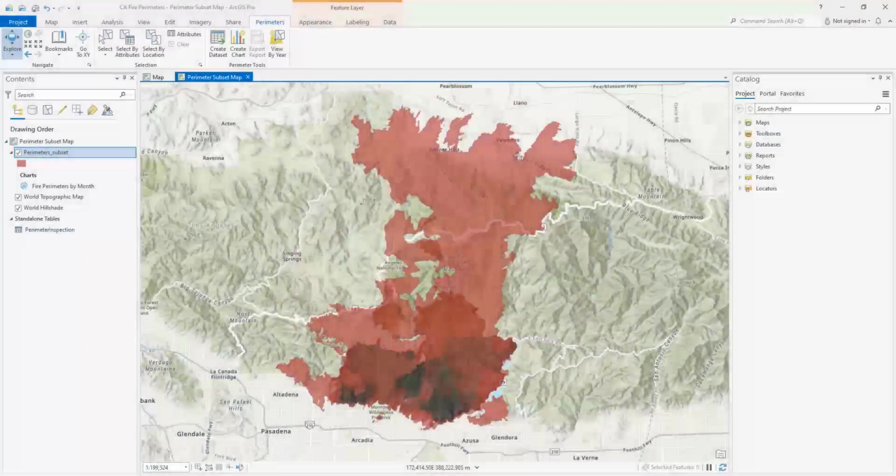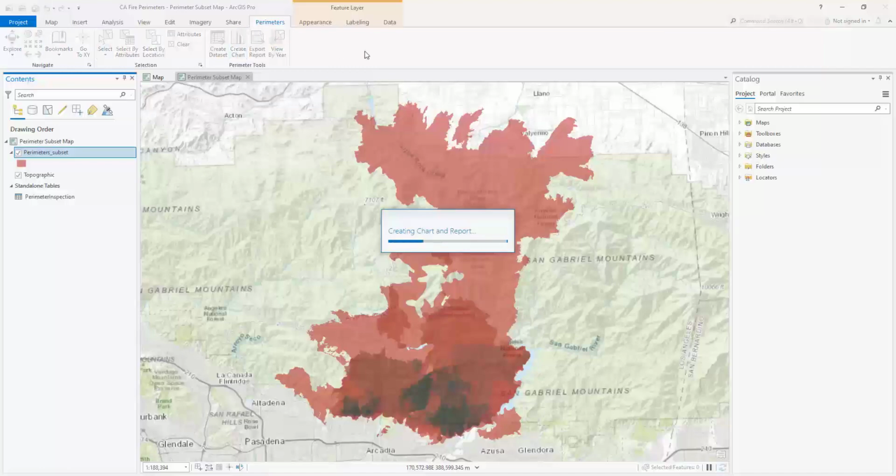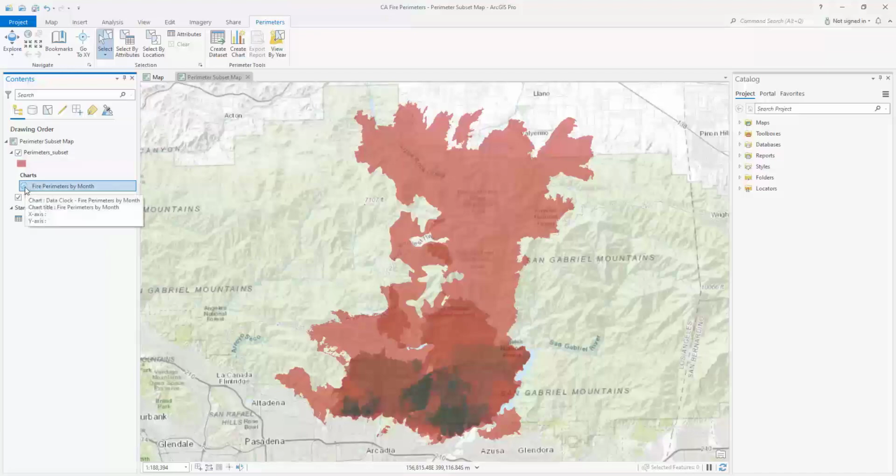Okay, so let's explore the data further. We're now going to use a custom tool to create a chart and a report for the perimeter subset. Come over here to the Create Chart button and use this tool. We're going to press it, and you get a dialog that shows you that the process is working. There's our new chart. It's the data clock icon. I can come over here and open that.